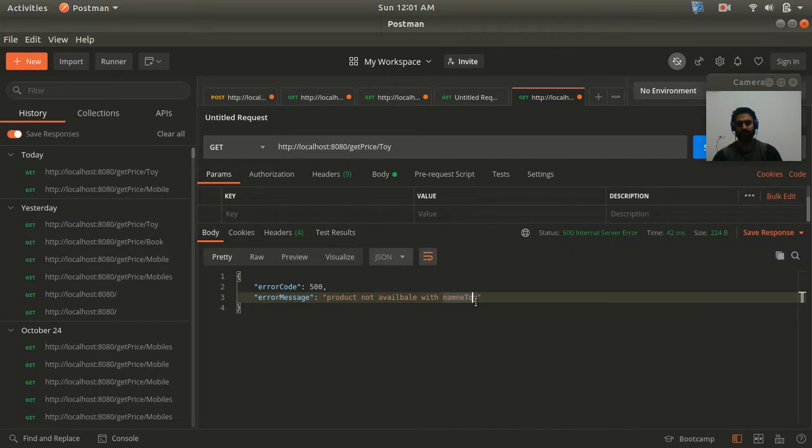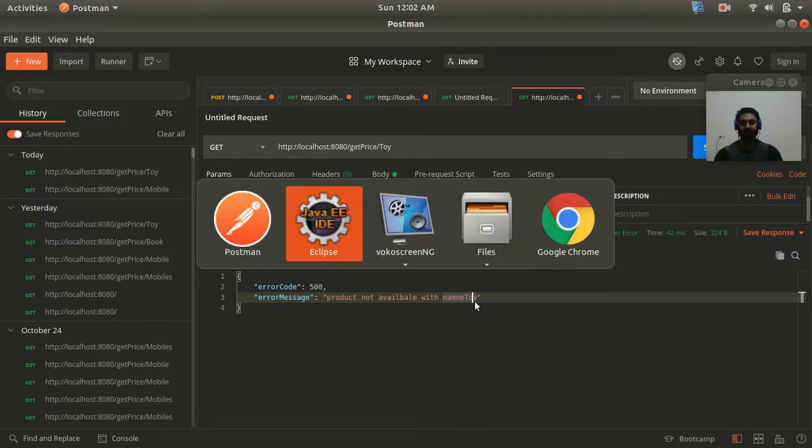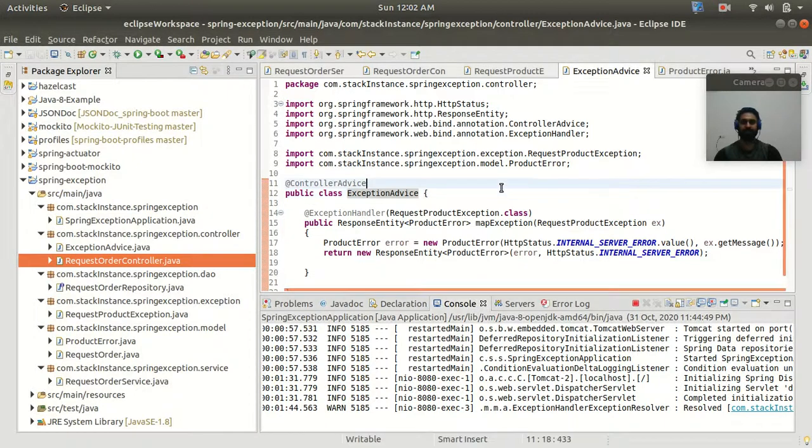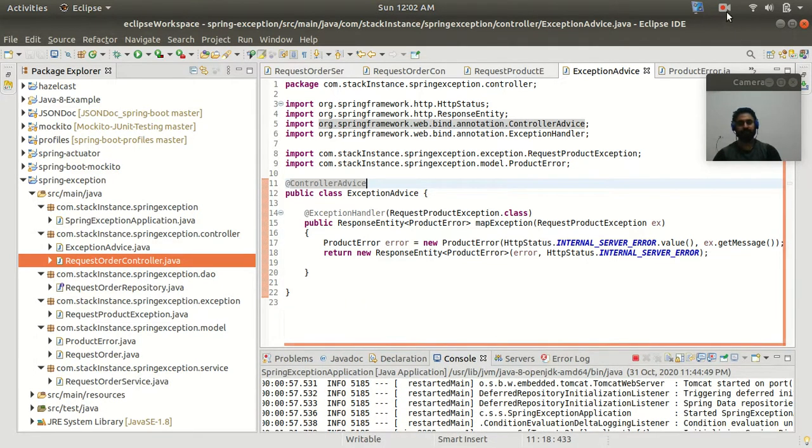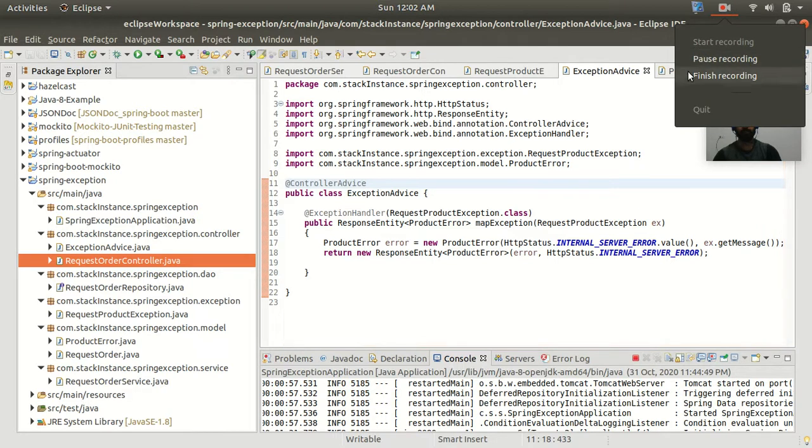All right, so guys, in this lecture we have seen how to handle exceptions in a Spring Boot application and how to write our customized exception class to handle the exception.